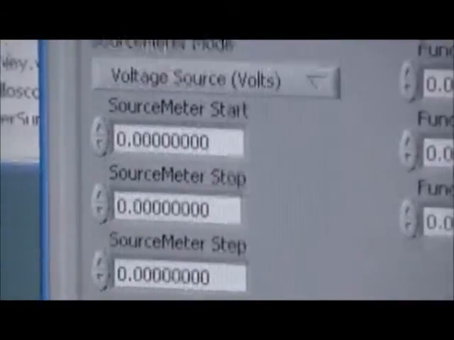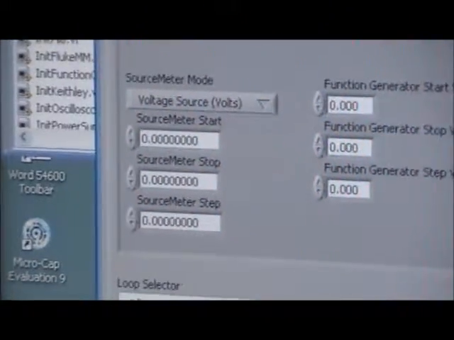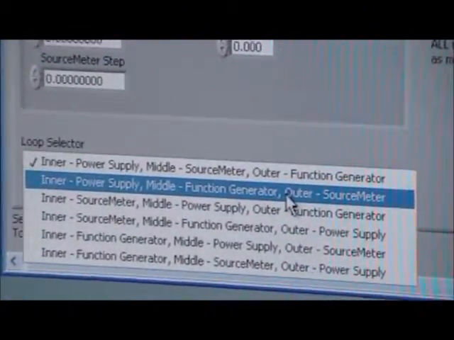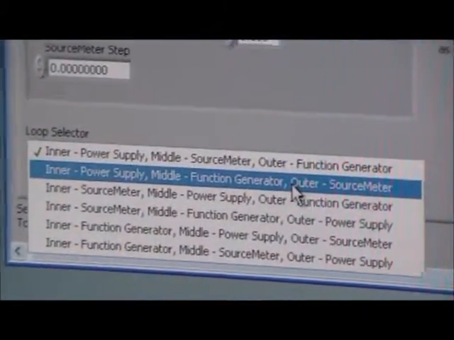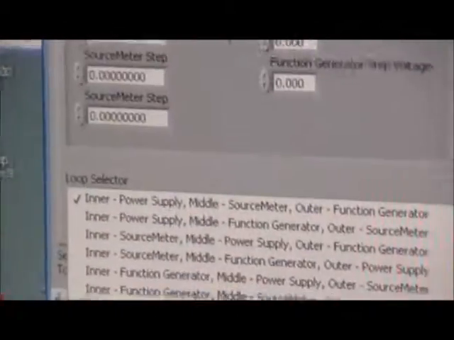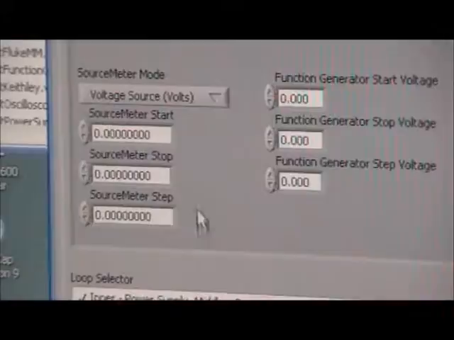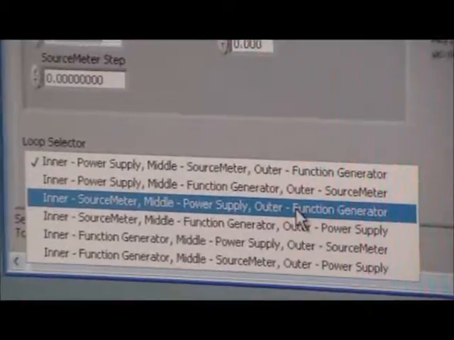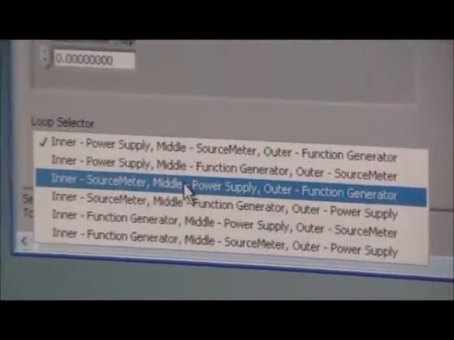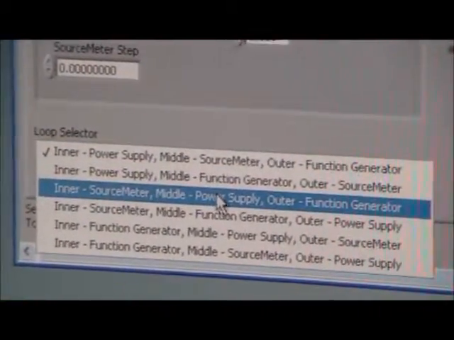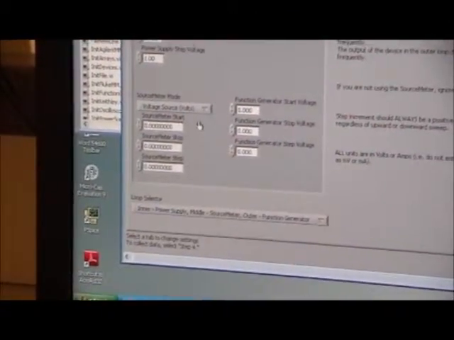And then down here, the loop selector selects which voltage you're going to loop, and which would be the outer, middle, and inner loop. So just like a software loop, if you want to run the power supply in 10 volt increments, but for each increment of the power supply you want to change the voltage on the source meter, then you would do the power supply in the middle or outer loop and the source meter in the inner or middle loop, as long as the power supply is in a more outer loop than the source meter. Since we're just running the power supply, it doesn't matter which loop we do, since the other two aren't going to change.